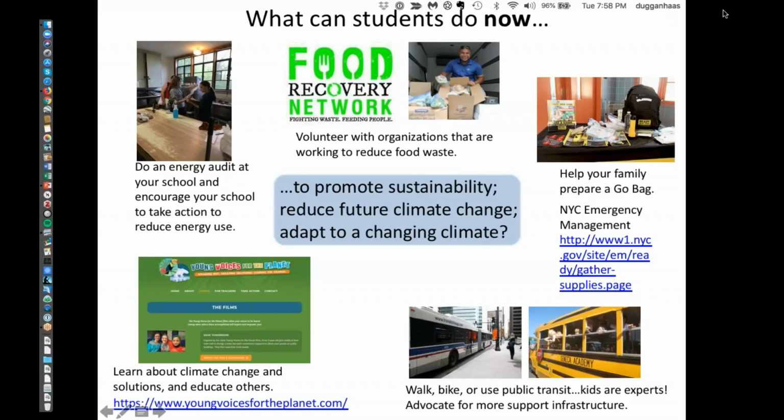This is something that students can work on in their school. They can work on it as individuals in their homes. I mentioned the Food Recovery Network here. This is an organization that works at college campuses. So certainly if you're working with high school students, you can talk about this with them and say, when you get to college, you can get involved in this.